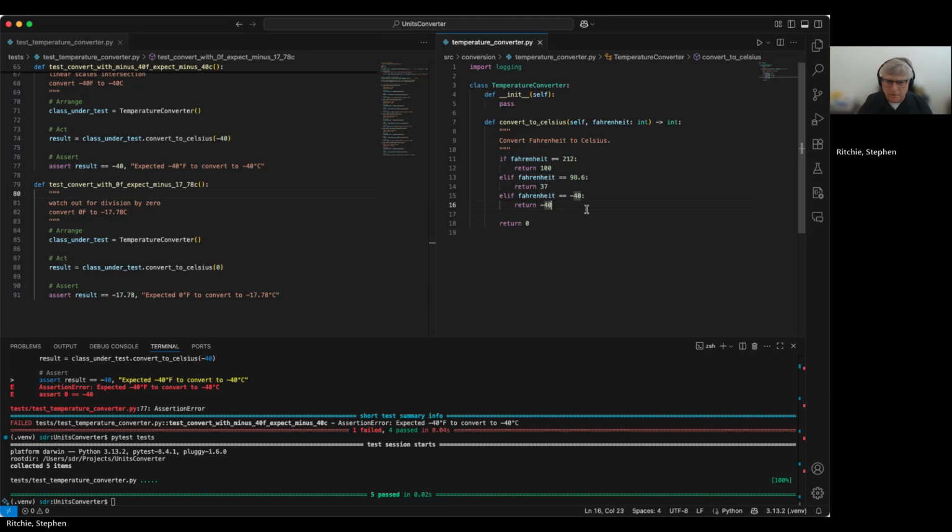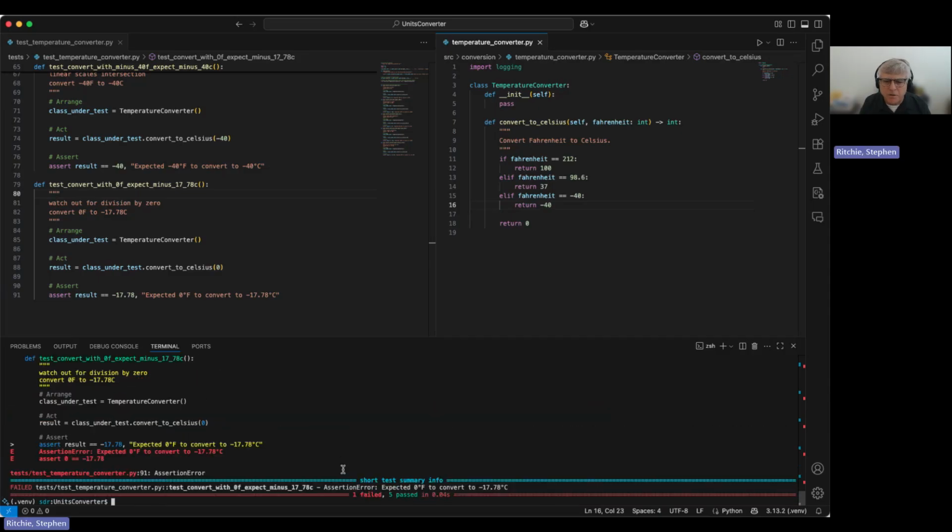And this, we want a failing test. So let's run our tests again. And we see we've got a new failing test. The 5 previous tests all passed. And the one failing test is the expect 0.